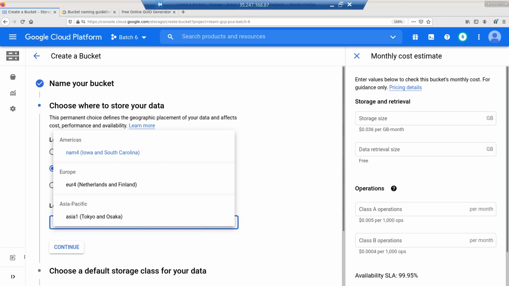But when you choose a dual region, you are very sure the data is replicated between Netherlands and Finland, Tokyo and Osaka, or Iowa and South Carolina. So you are very clear the data is going to be only between these 2. In that case, you can use dual region.